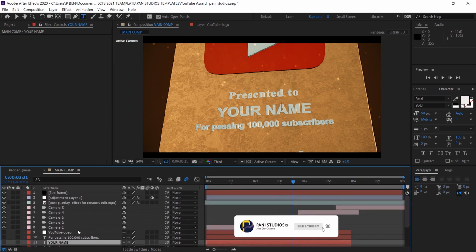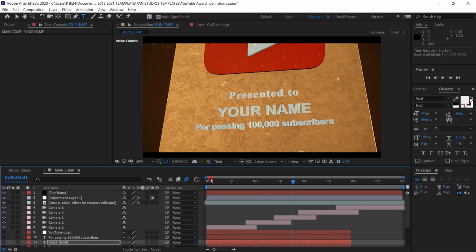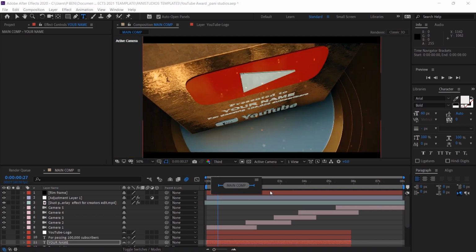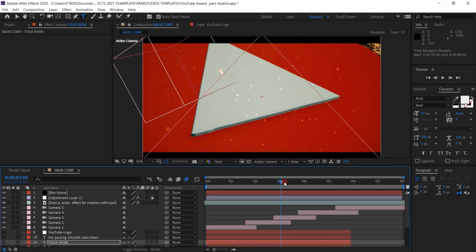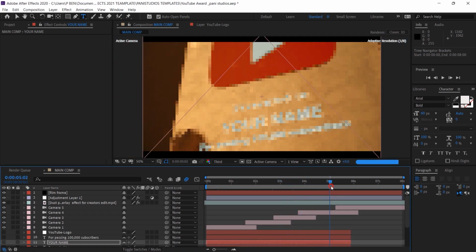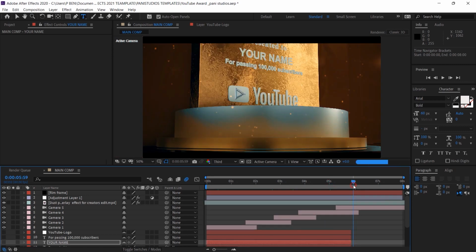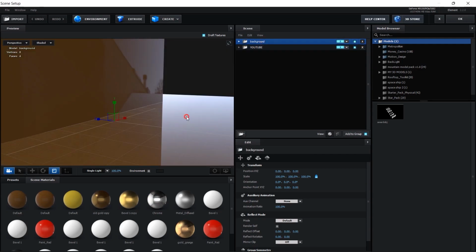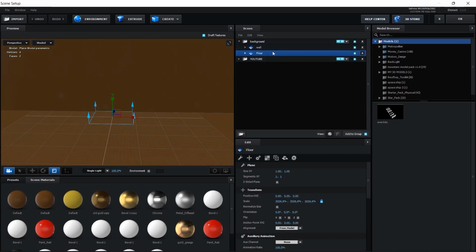The cameras are animated very well. This is our first camera. Okay, so we have different angles in this template. It is very easy. Then this is my background. Nothing much happening, so I created the plane.